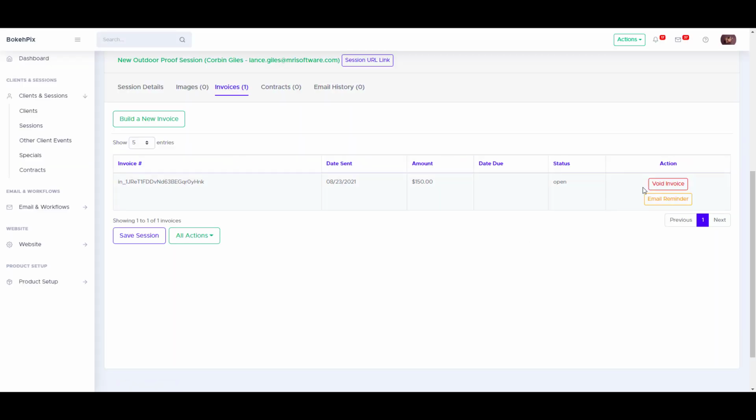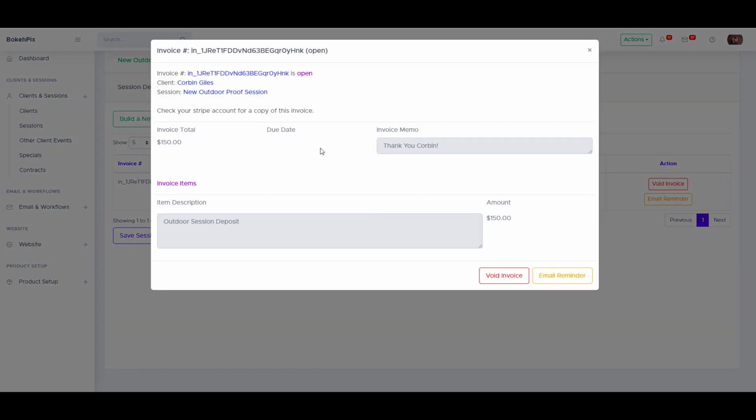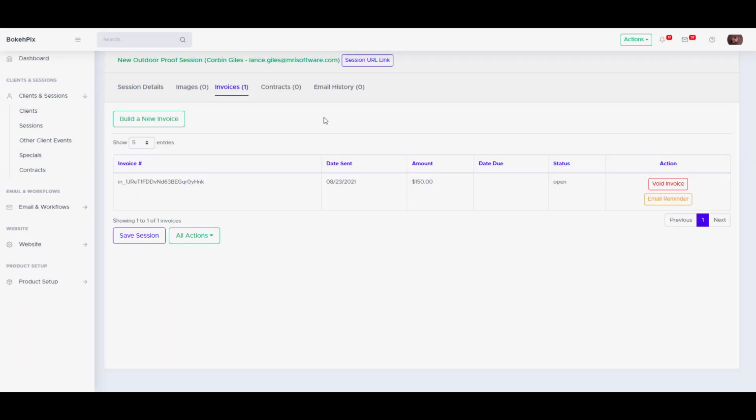Anytime you come to the session, you can see what the state is if they've paid it or not. You can void and email reminders anytime you want, or click it to review the invoice.